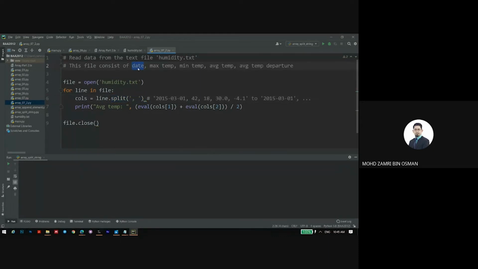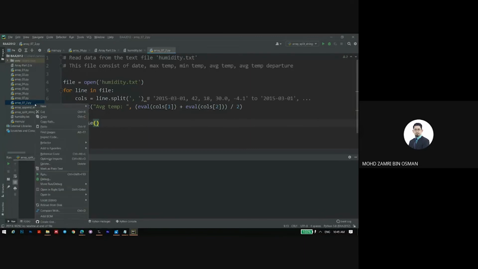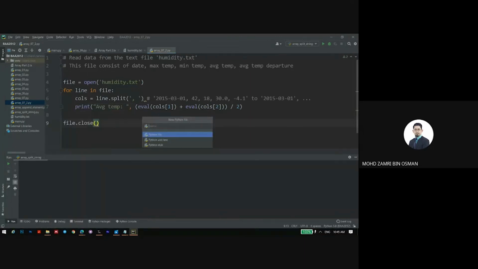Okay, date, maximum temperature, minimum temperature, average temperature, and the last one is average temperature departure. Okay, so I want to make sure that you understand this code as well. So before that, create a new one, because I want to make sure you understand it from line to line.